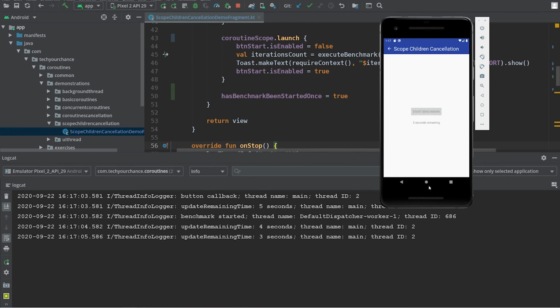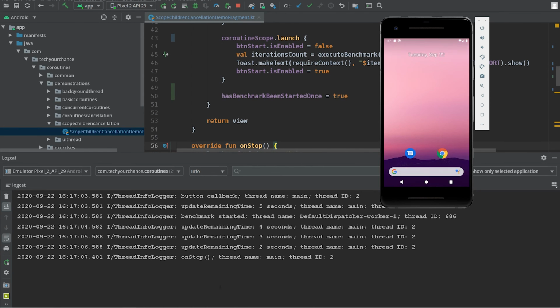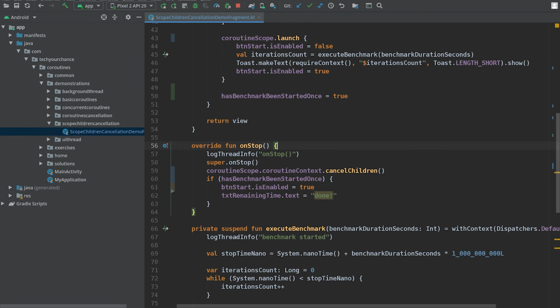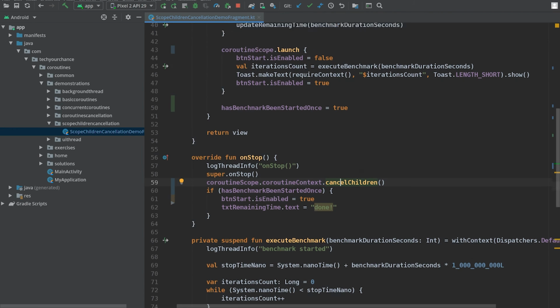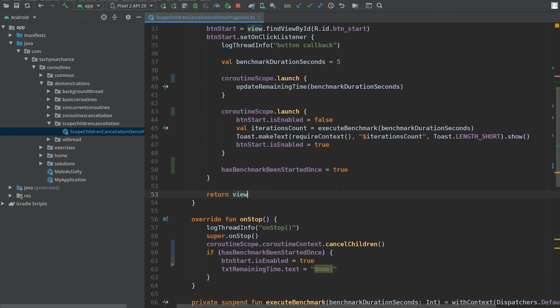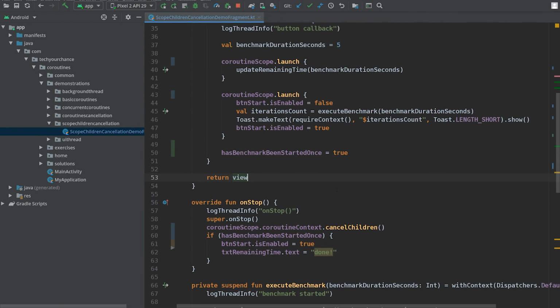I can see the printouts, put the application in background, onStop is called, and then the only thing that is printed is that benchmark completed. No more printouts of update remaining time. So the application works in exactly the same manner as it used to, and this call, coroutine scope, coroutine context, cancel children, actually canceled both of these coroutines for me. So that's great, and that's actually the proper way to cancel your coroutines.